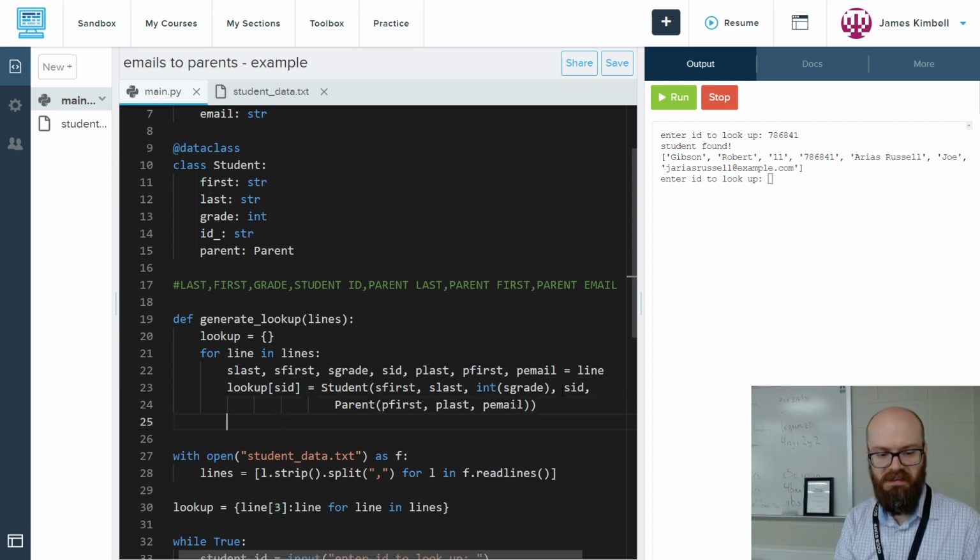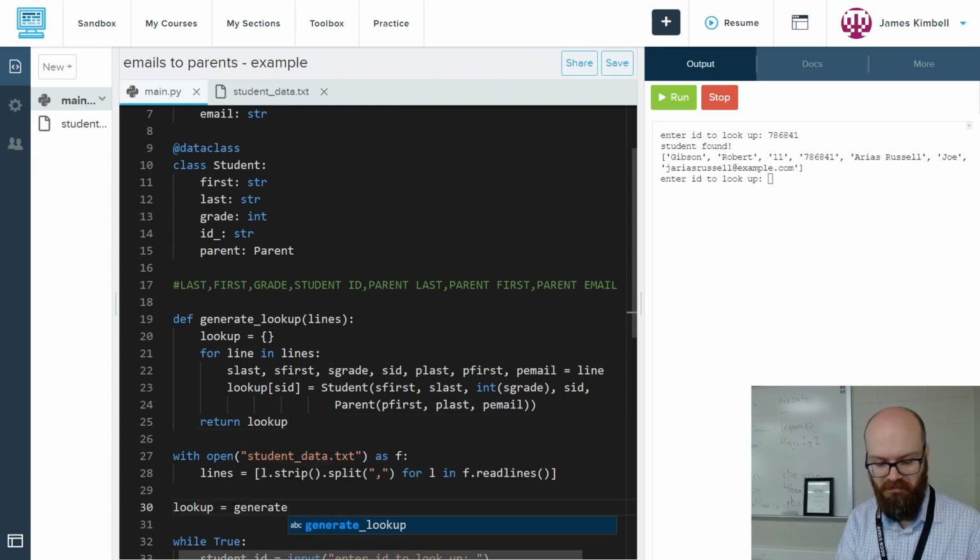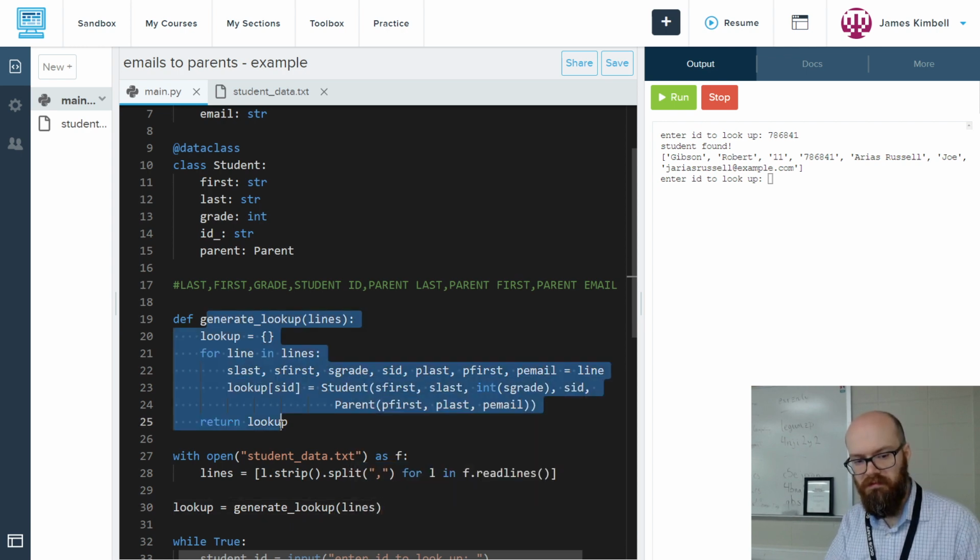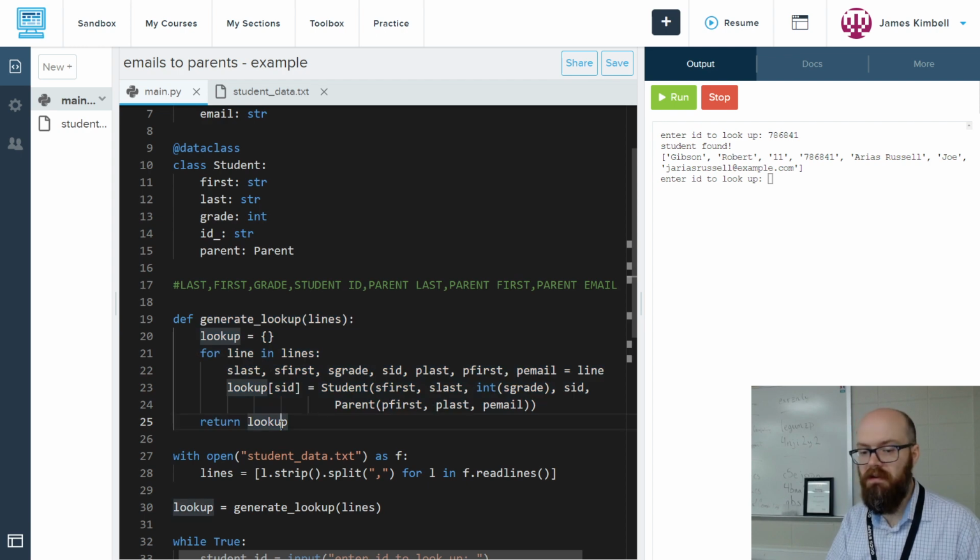So let's say we return lookup. So now I'm going to say this guy is going to point to this thing. So it's going to take all that and nicely organize it. Let's see how it goes. 786-841, that'll be our test.